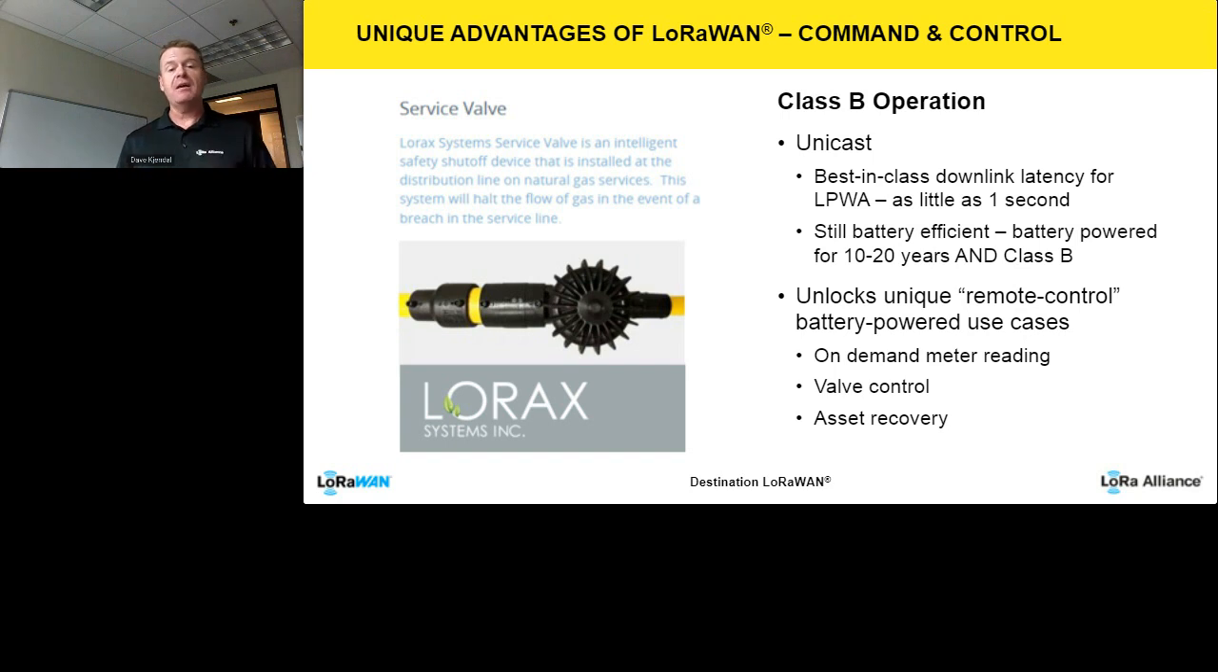So we have implementations that are part of the ecosystem that are using this capability and are still delivering battery-powered operations for 10 or even 20 years under warranty. So very, very important. In other technologies, in order to get that downlink latency, the device has to be very, very chatty, constantly talking with the network to give it opportunities to communicate with it and provide that control. In this case, that would preclude it from being able to operate as a battery-powered device, of course.